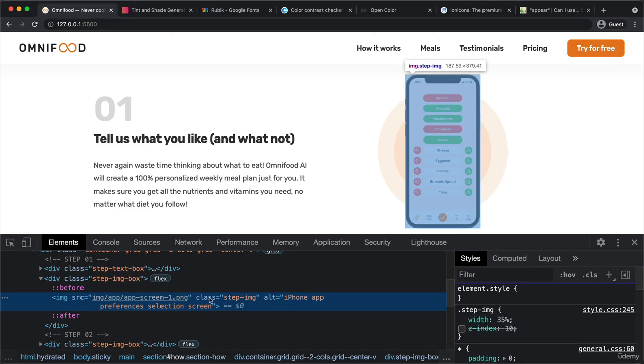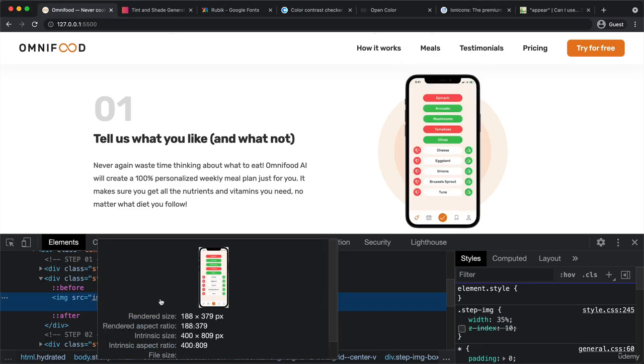Now, anyway, the actual image size, we can get it by hovering here over the image. And so you see the intrinsic size is 400 by 809, and the rendered size, again, is 188 by 379. So the intrinsic size, so the actual size of the image, is 400, basically because I rounded this 188 here to 200, and then I made the image itself double of that. All right? So basically the process is this. We start with a really big image, if we have it. So in this case, it was probably like 1,000 pixels or so wide.